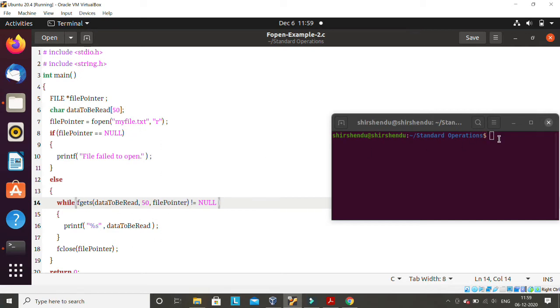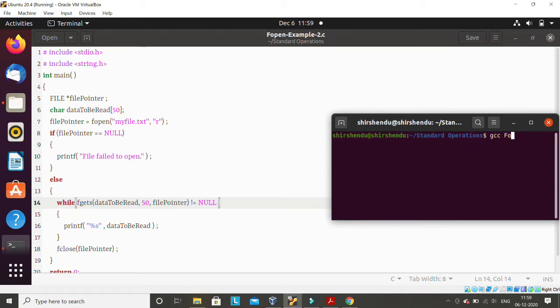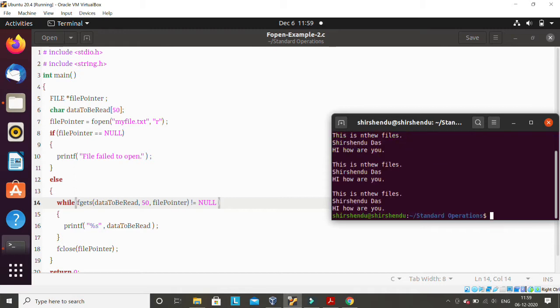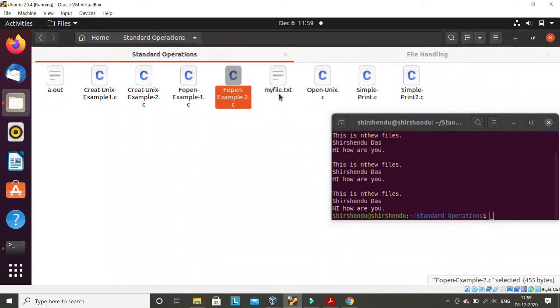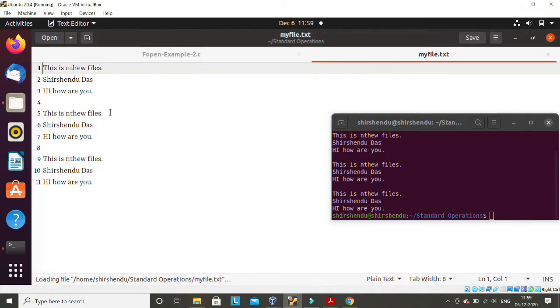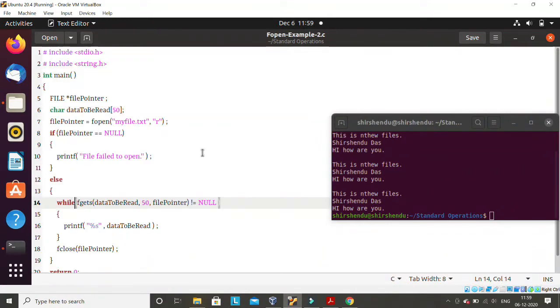If I run this code, gcc fopen, I think example 2, I'm sorry, okay, if I run this code, see, it is reading all these lines from this file, myfile.txt. There is a file here called myfile.txt. If we open this file, these are the contents written in it, and one by one it is printing all of them. So this is clear, right?